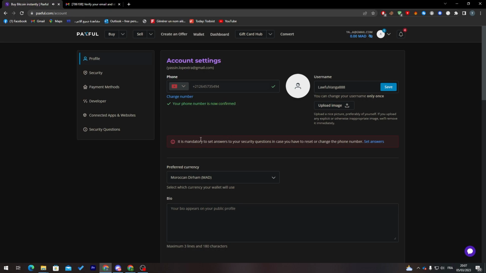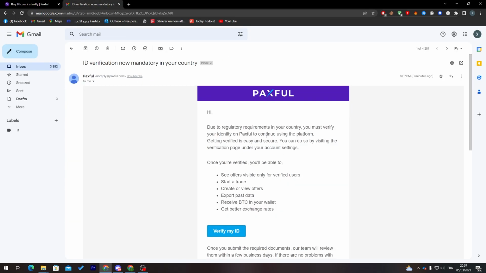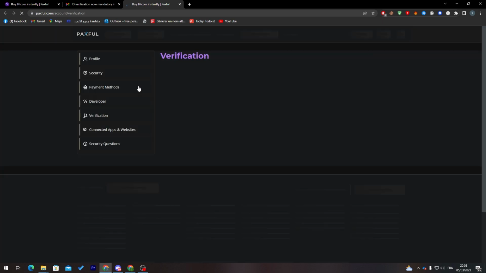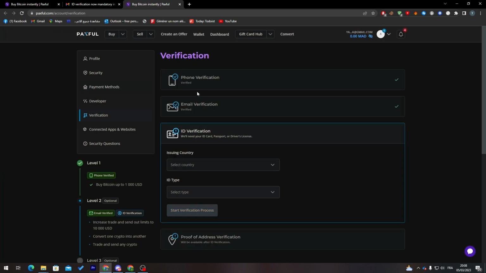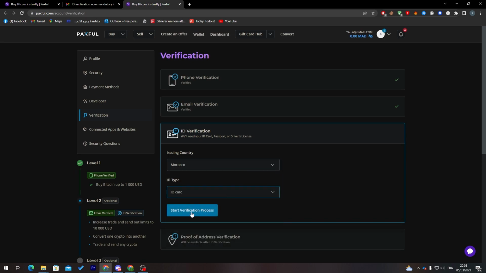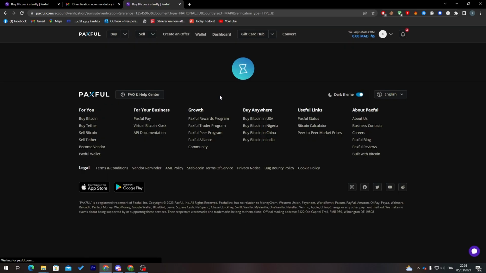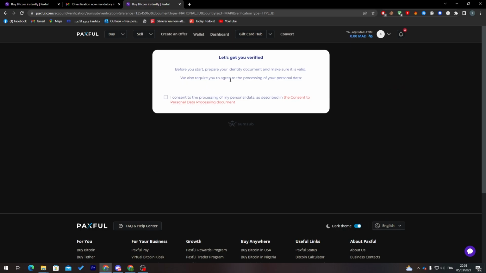Now what you have to do is simply go to your Gmail to make sure that you have the ID verification email, and you will find this. So click on verify my ID to verify your ID. And now as you can see here, put your country, for example in my case Morocco, and here the type of ID, so ID card, and start the verification process. And here all you need to do is just upload the image of it and some information about you.